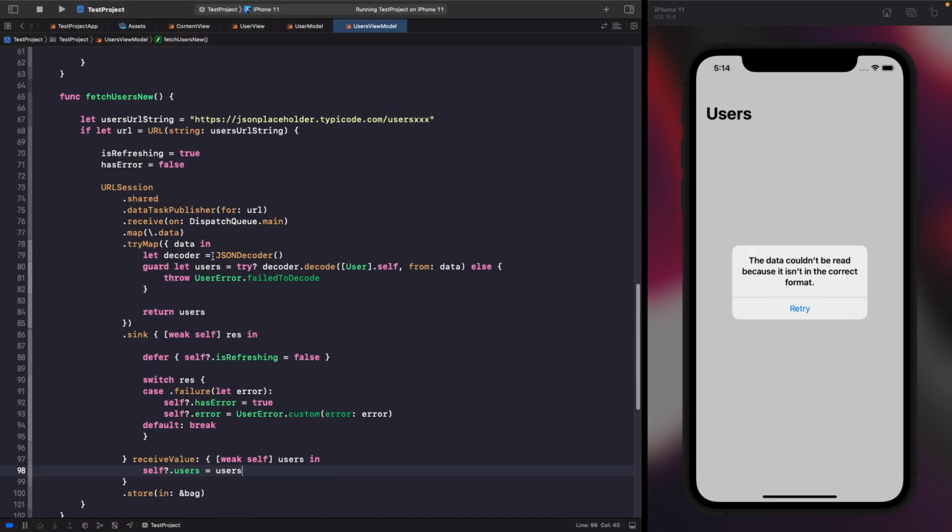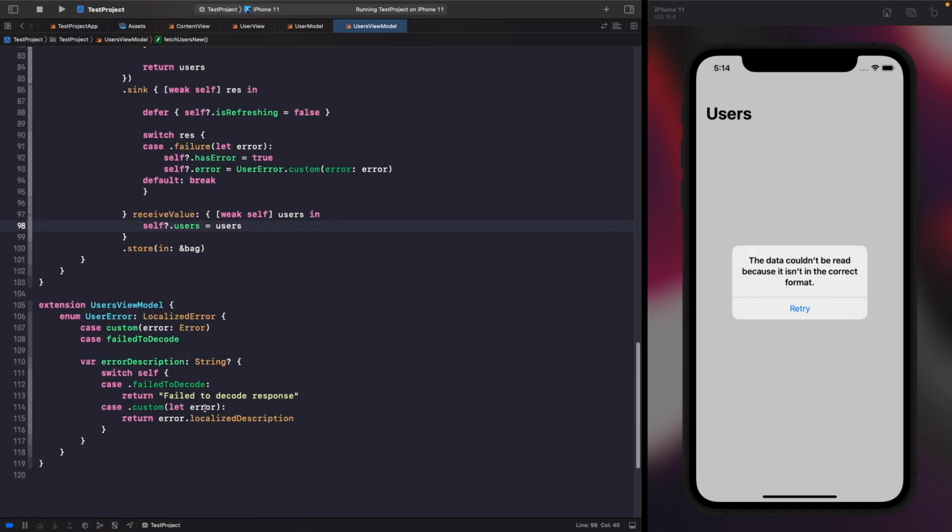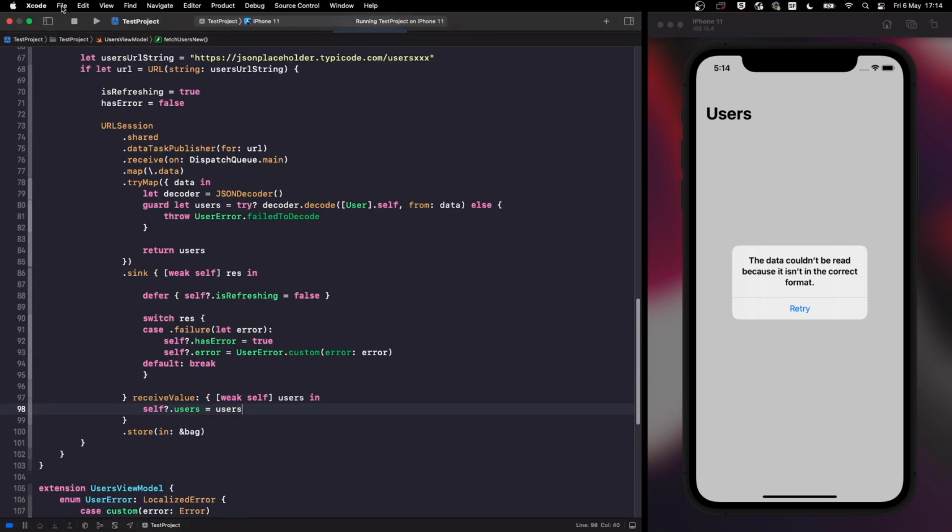So what we do is we create our own JSON decoder. We actually decode the data back from our service to this collection of users. If it fails, within our guard statement, we'll throw a fail to decode, or else we'll just simply return the users. Let's actually see if with our invalid URL, we actually see our custom error fail to decode. So I'm expecting to see the message failed to decode response. So let's run this again now.